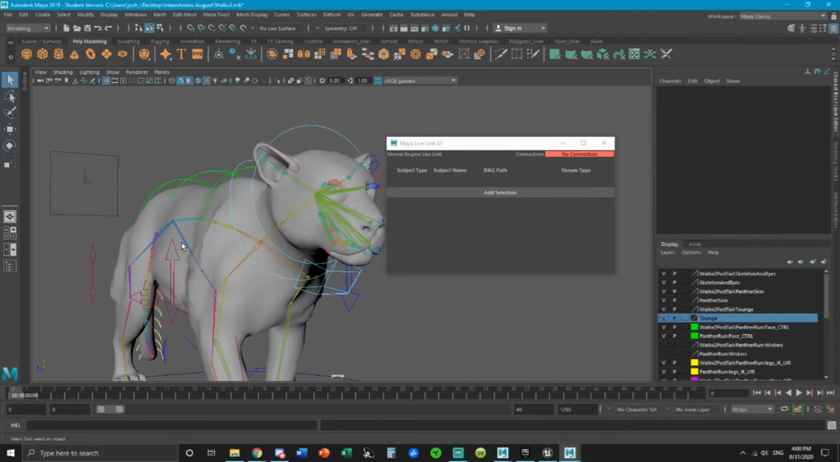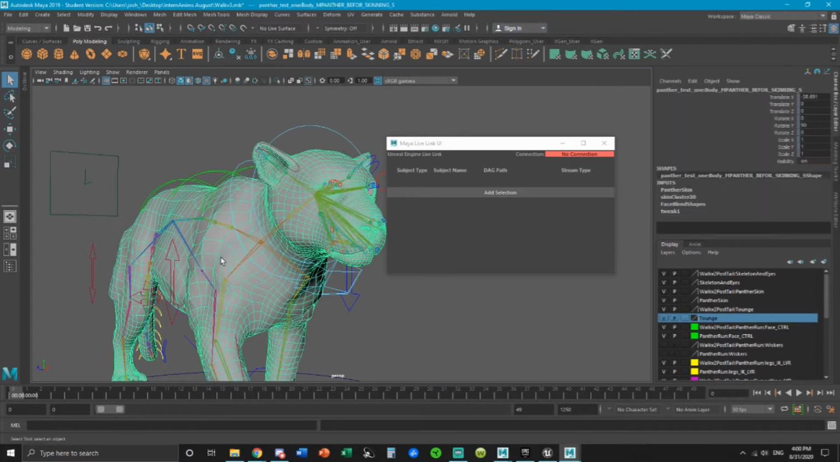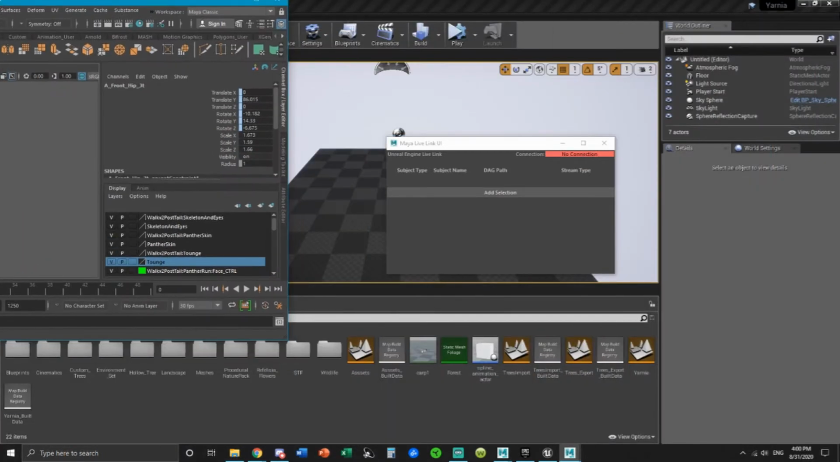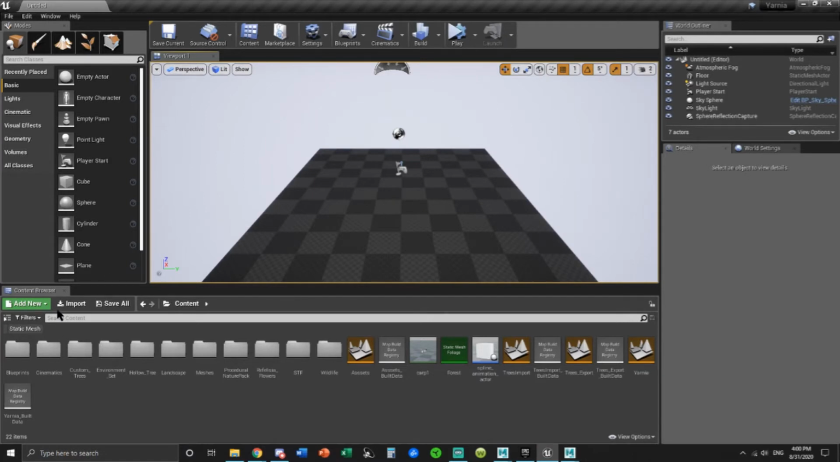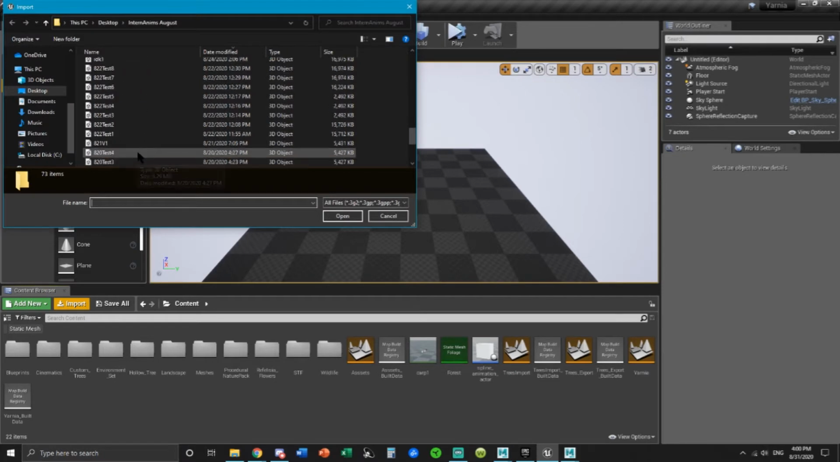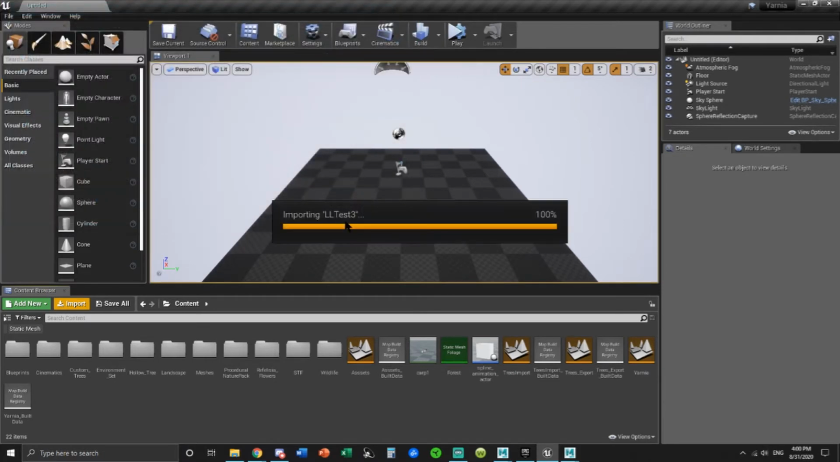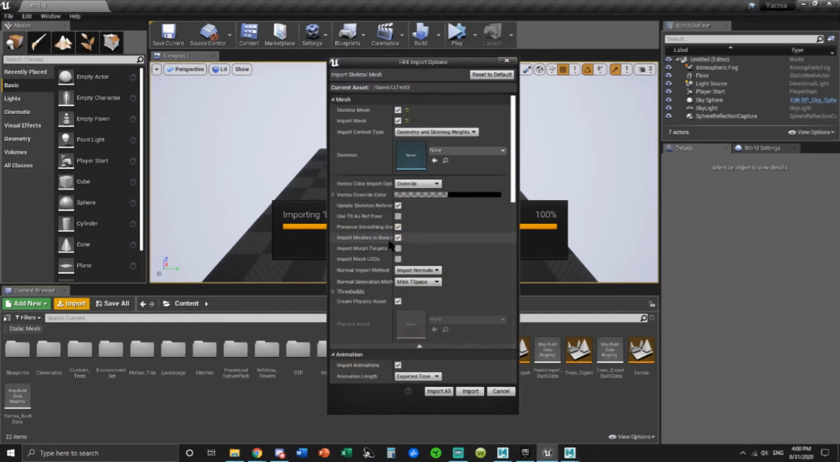So first, when you have all this set up, you'll just sit tight for a minute, and you'll take the file on the drive called LLTest3. You'll want to import it in Unreal. LLTest3 is the mesh of the Panther to work with in Unreal.